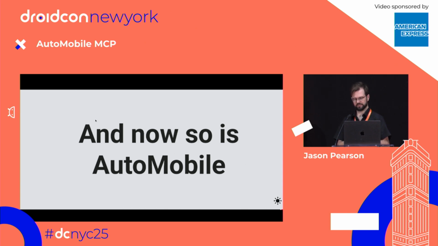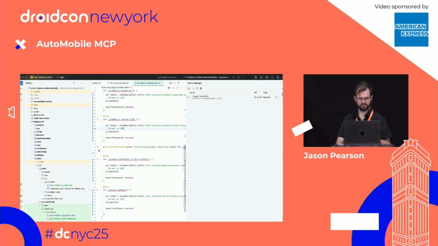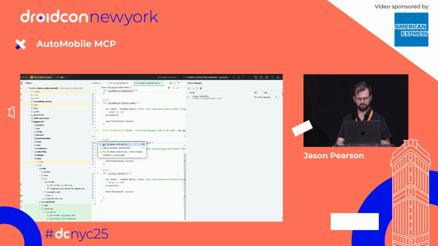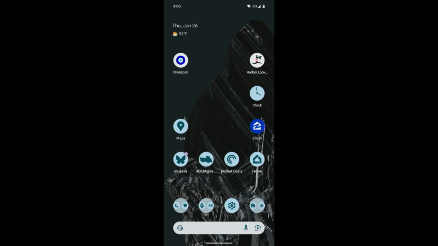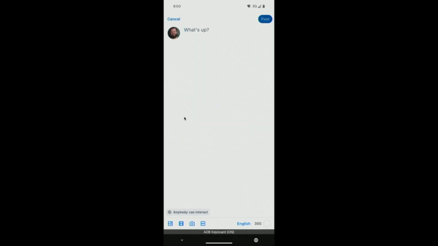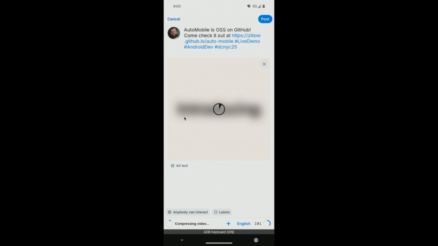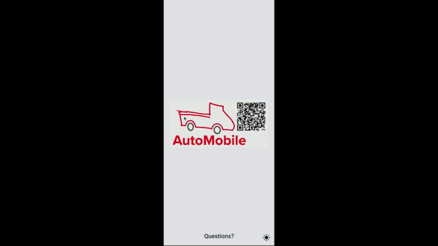And now for the last live demo. So AutoMobile is going to launch itself right now. It's going to open up Bluesky. In the background, it also just flips stuff on GitHub. You can go find the link. And it's going to go open my gallery and upload a video as part of the Bluesky post.